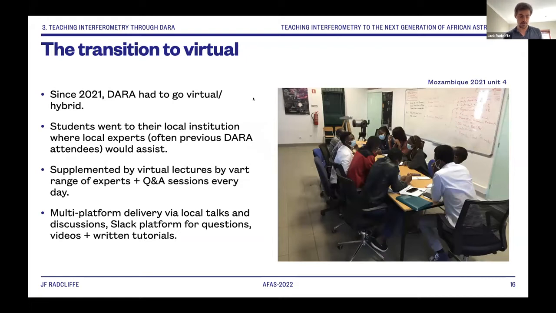We found that for this to work, we really do need the in-person mechanisms, because people's internet isn't great at home. So we take them all to a central location, their local institution. And the great thing about this is, 2020, 2021, DARA has been going for 5 years, and we have students who have previously done DARA who go back to now assist.